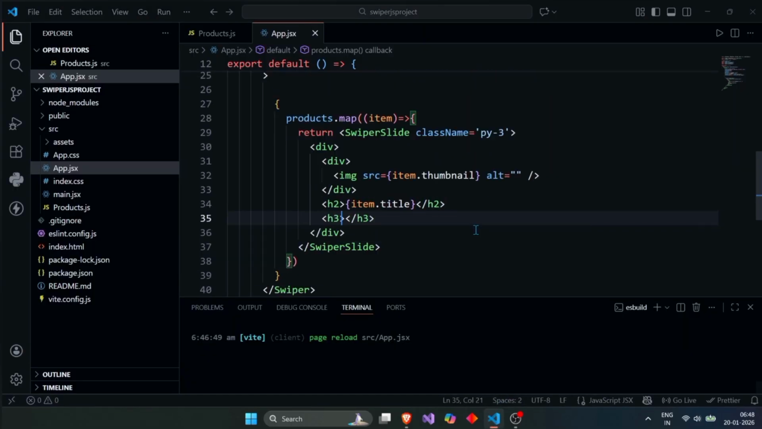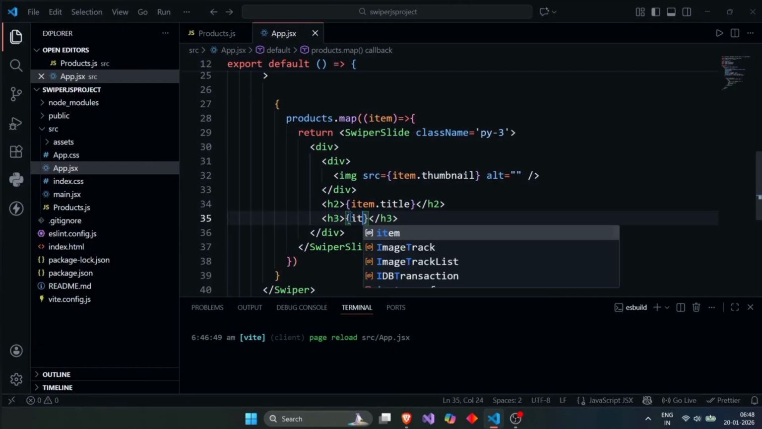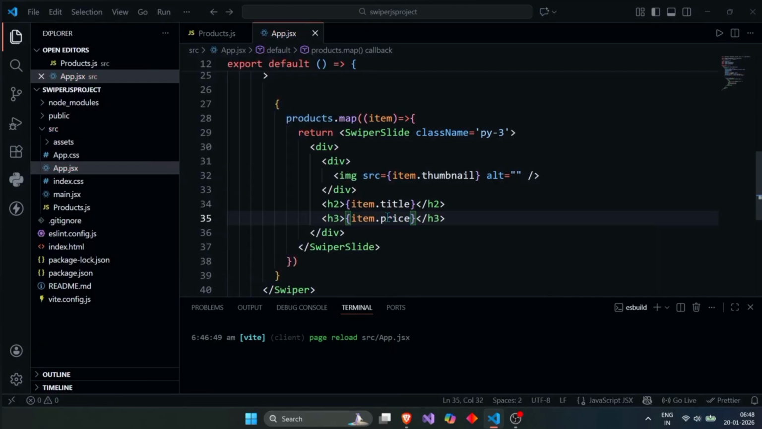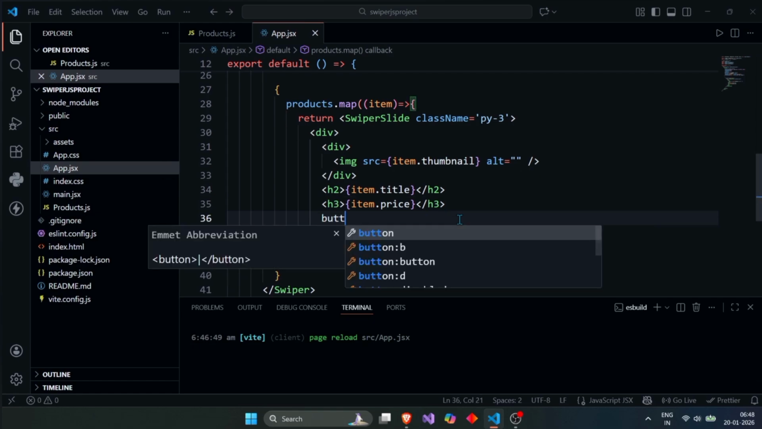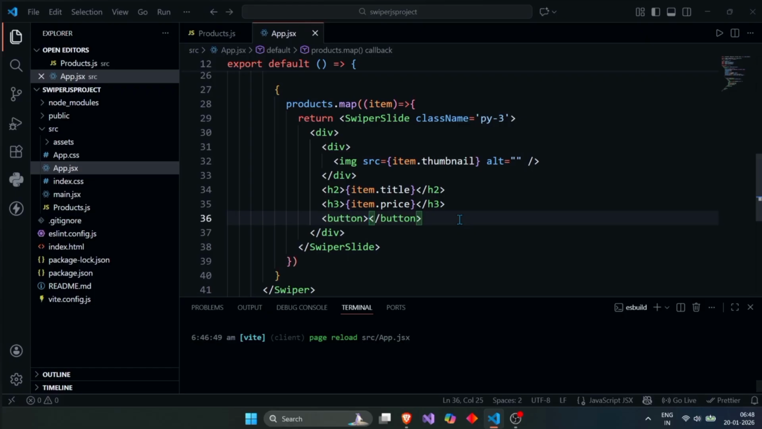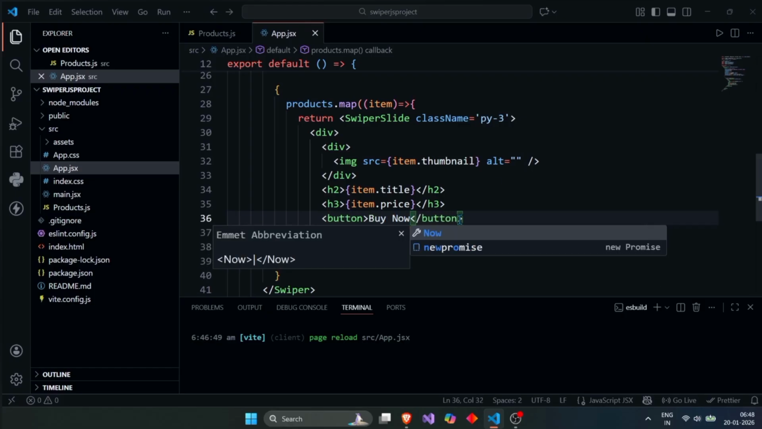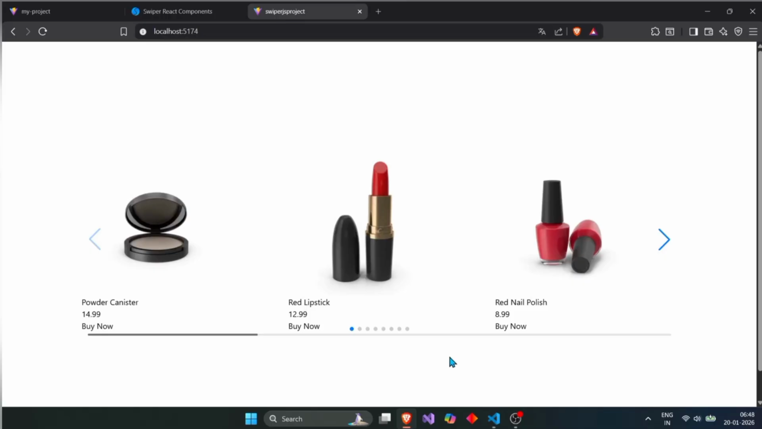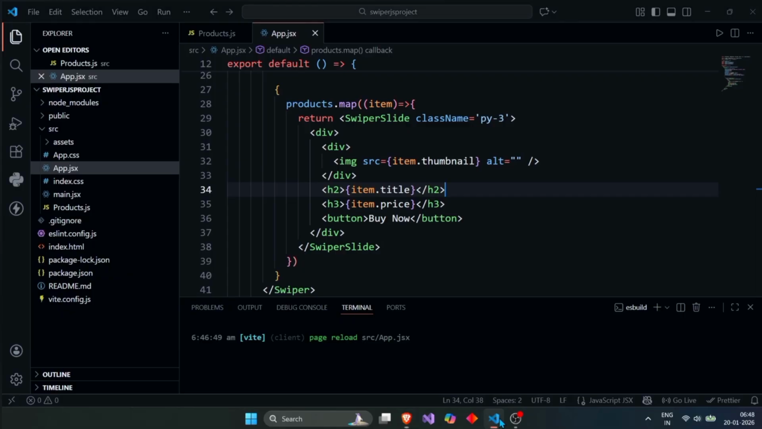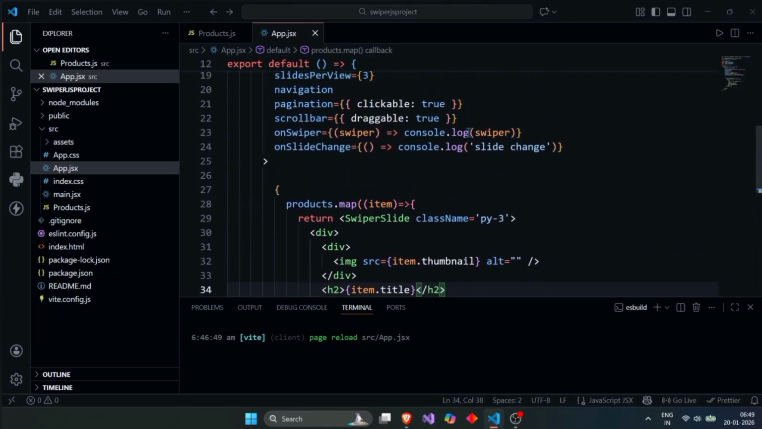Next, below the title, I will add an h3 tag. This will be used to display the price of the product. After that, I will add a buy now button. At this point, all our product data, image, title, price and button is coming correctly on the screen. The logic part is done. Now we just need to improve the layout and styling.